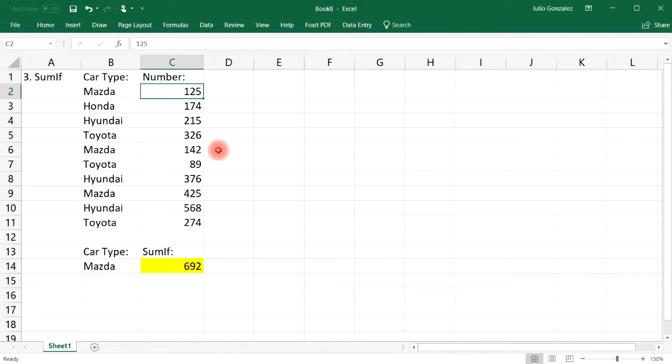So that's 125 plus 142 plus 425. And you could check it. If you type in equal sum 125 comma 142 comma 425, it will give you 692. Now you could change it. Let's say if we want to find the sum of the Honda vehicles, it's automatically going to adjust. There's only one type of Honda vehicle in this list, so it's 174.